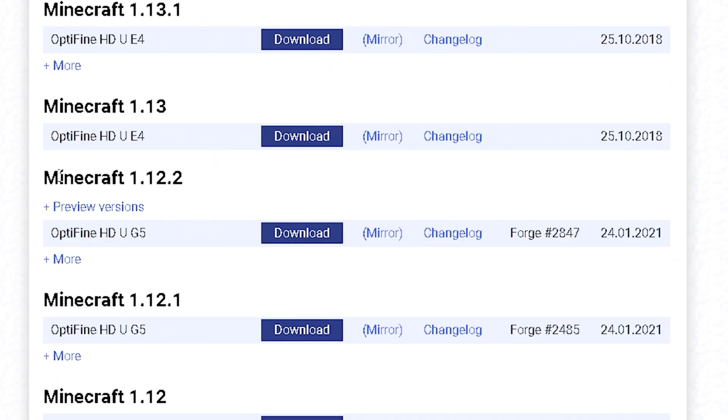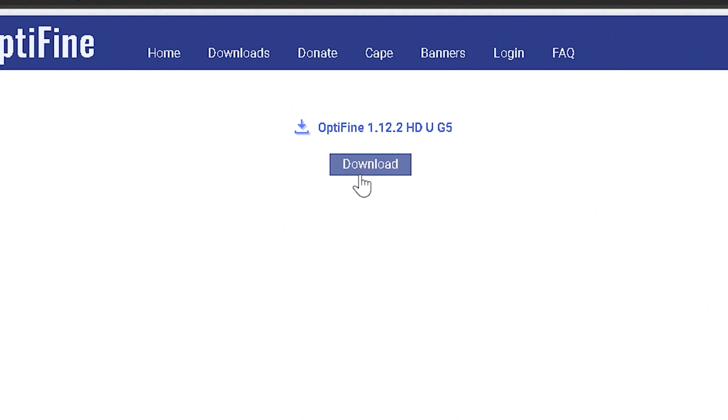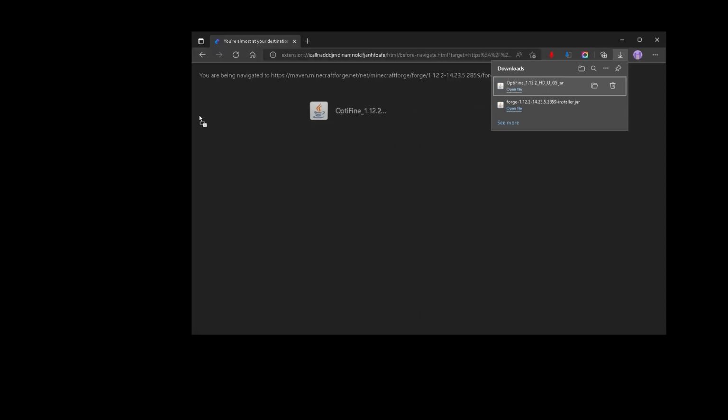And I also recommend getting Optifine for 1.12.2. So go down here, click on mirror, and then it takes you to this page. Just click download. And yet again, just click keep. And once both files are finished, go ahead and drag those to your desktop.